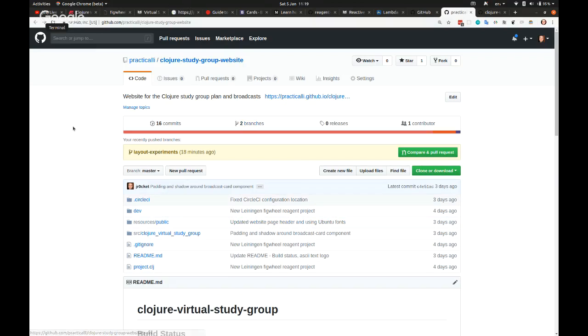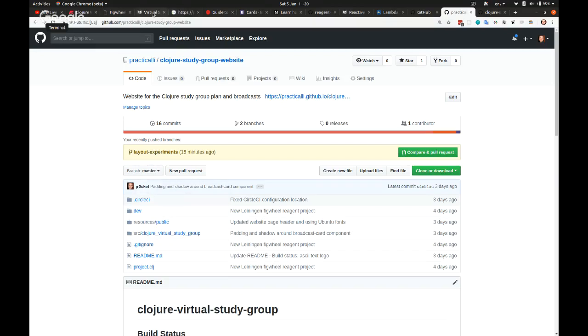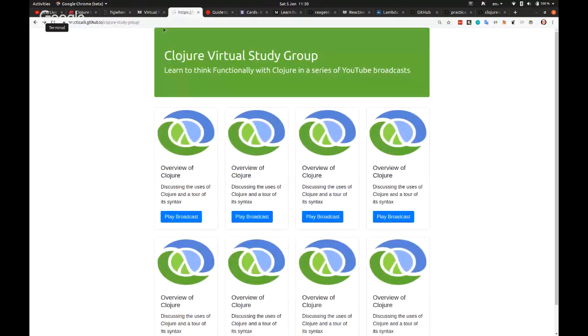in the Clojure Study group website, I've got the master branch, but I've also got this layout experiments branch, which is where all the really messy stuff I'm doing is, as I'm experimenting with different types of layouts. So if you see master, then it will give you this view of the website, but we'll look at some of the other things I've been playing with as I get into the code as well.